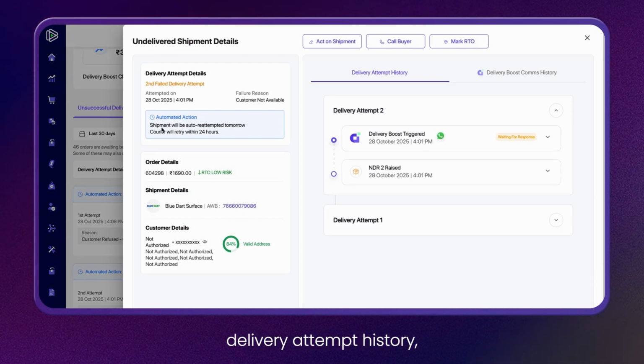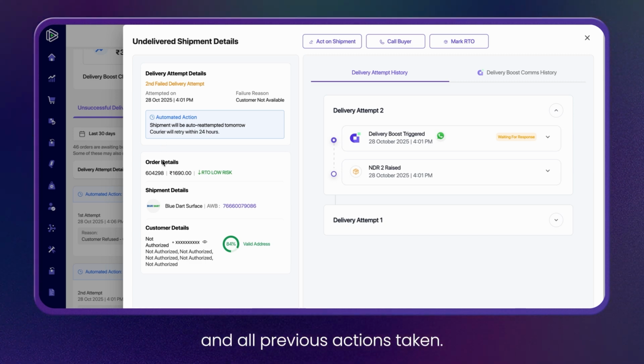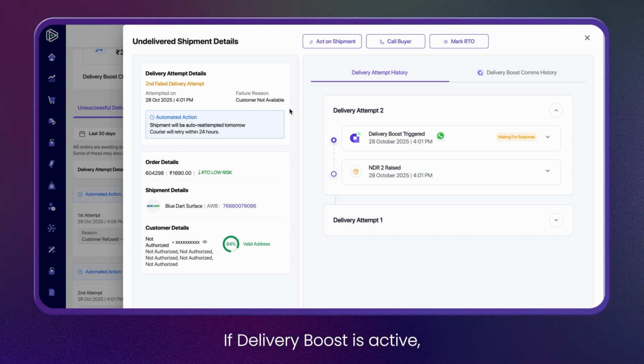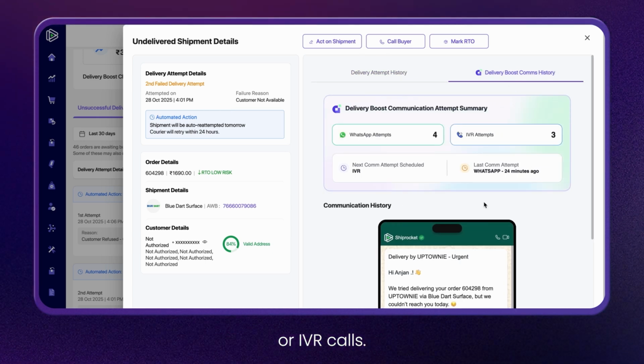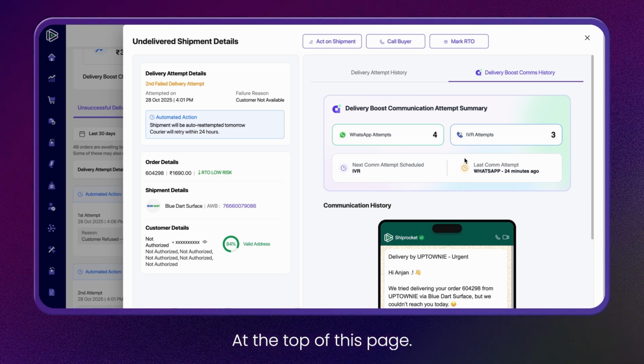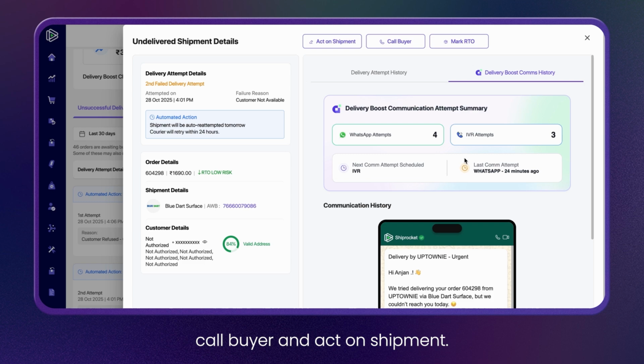Here you can see delivery attempt history, customer communication, and all previous actions taken. If Delivery Boost is active, you'll also see touch points with the buyer through WhatsApp or IVR calls. At the top of this page, you'll find 3 buttons: Mark RTO, Call Buyer, and Act on Shipment.